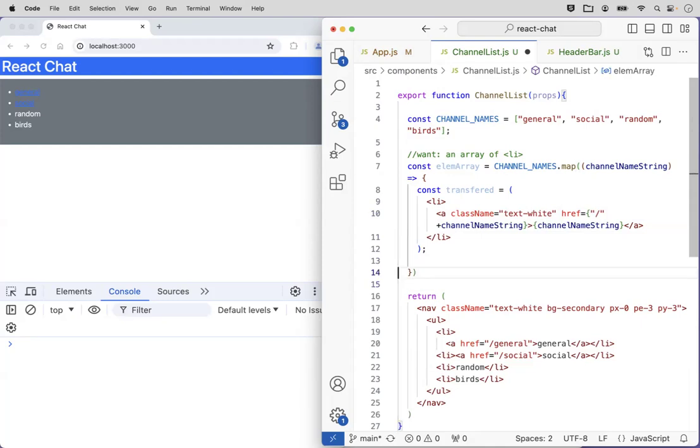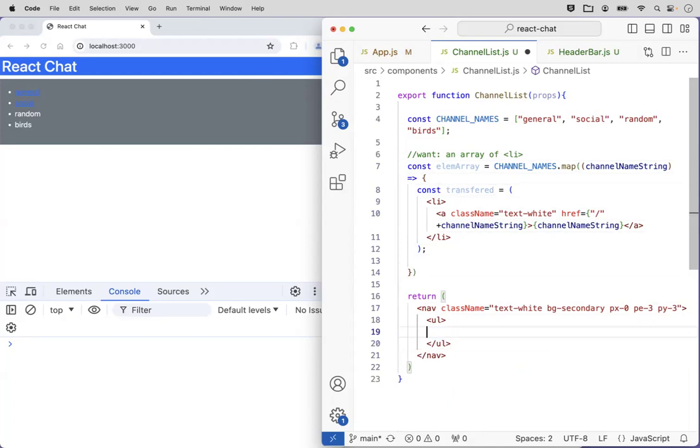Cool. Now that we have all those different array elements, I can then replace my link inside of this UL with that array of elements, with my elm array.